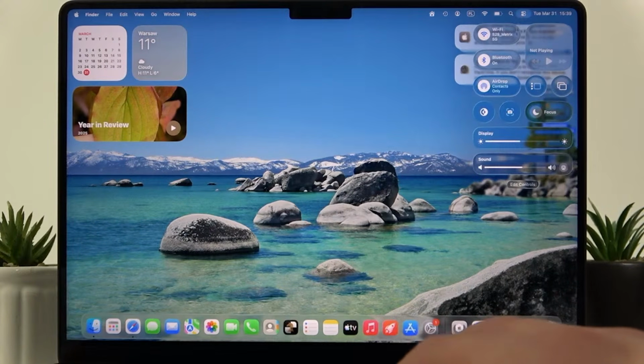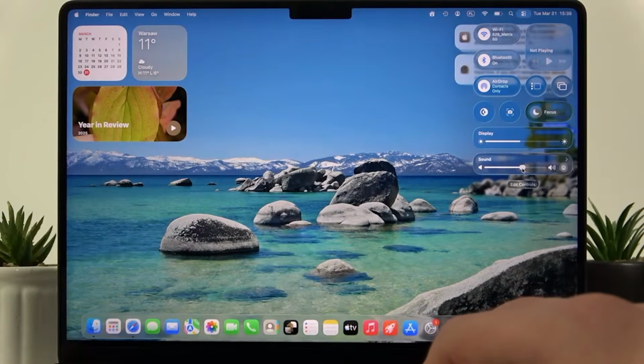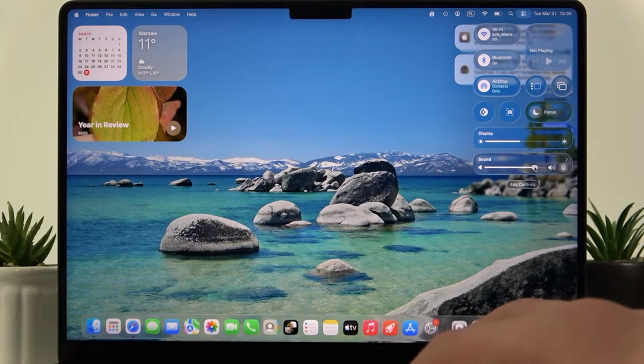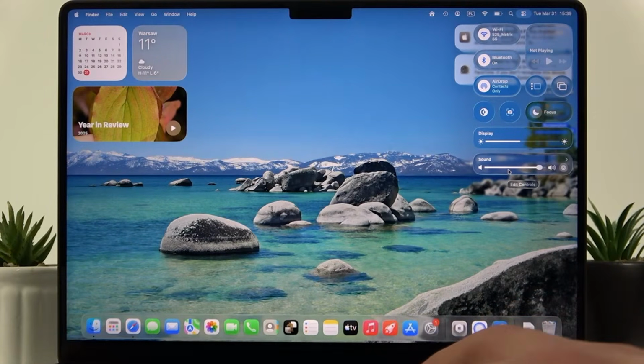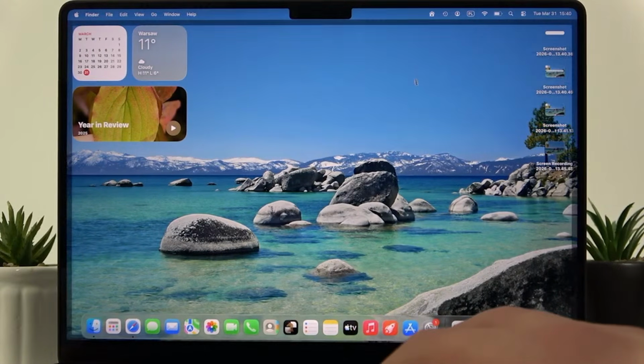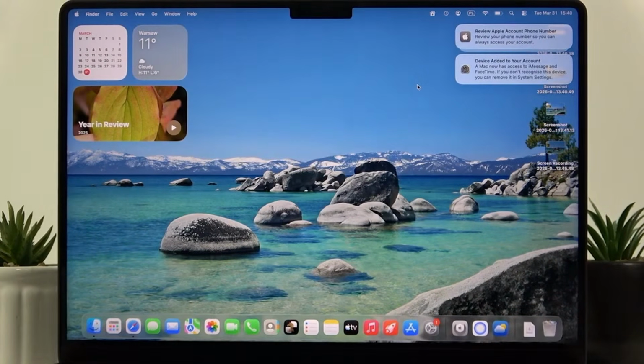of your device's screen, where you can adjust the sound by moving the slider to the left to decrease the sound level, or to the right to increase it. And you can also choose the output device in here. And that's it.